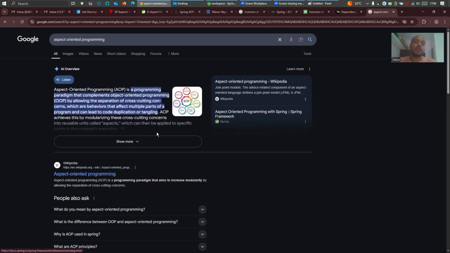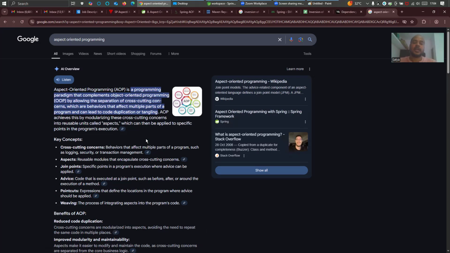When you talk about aspect-oriented programming, it has lots of features. I will show you only what I have done today, to show how to put a log before calling the method and after calling the method. This is a very general example everyone gives: before calling the method, how you can write a log, and after calling a method, how you can write a log, without having that logging code in that particular class.